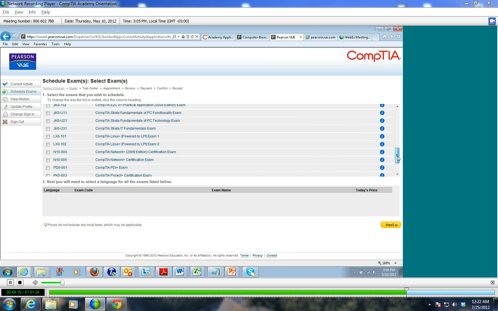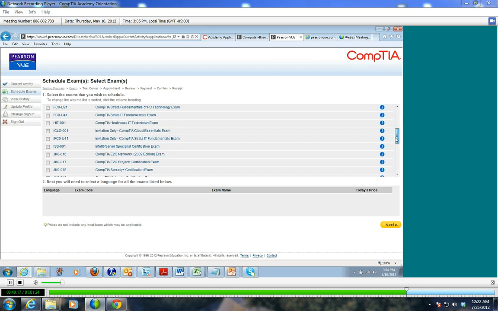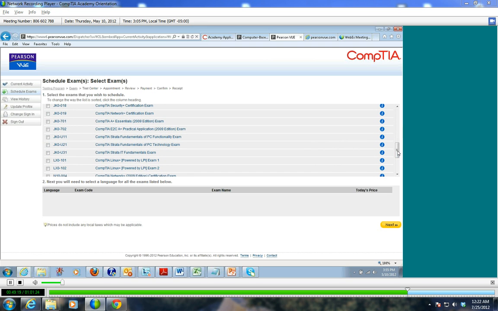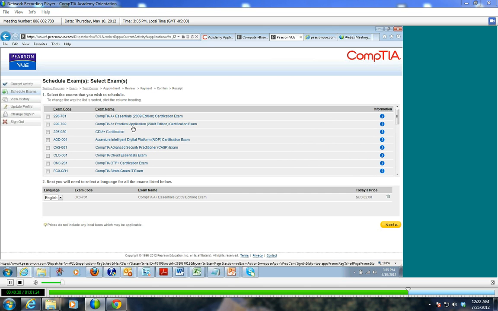But our tests have a particular code, and the code that they're going to be looking for, and this is in some of your information packets, for A+ is going to be this one. So they're going to look at JK0701 if they're going to take the Essentials exam. And notice as soon as I selected that test, it came down here to this bottom section. And you can actually select and schedule multiple tests in one session, but we'll just do one right now.